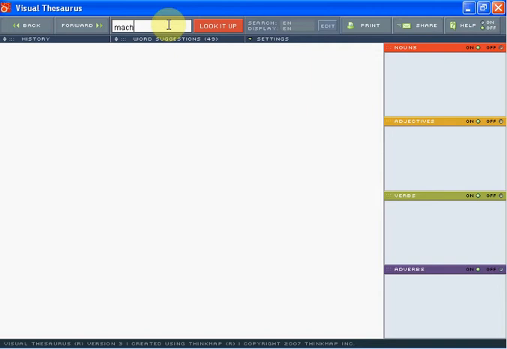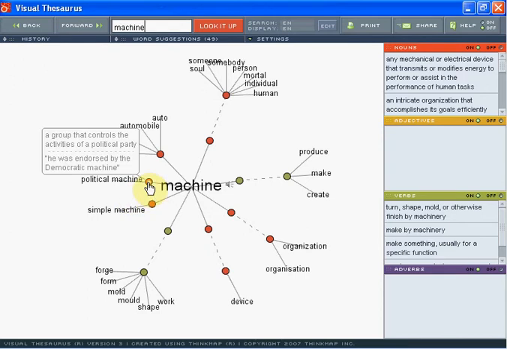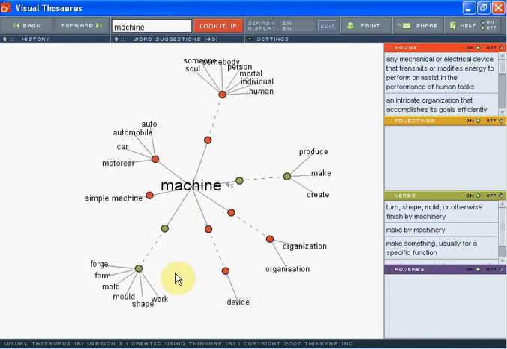Let's look up the word machine. Now, if I'm looking up the word machine for my science class, I'm probably learning about levers and pulleys and inclined planes. I probably don't need all of these definitions in the word map, so let's go ahead and eliminate them. I can do that by rolling my mouse over a circle and seeing the definition. I probably don't want to use this definition in my word map, so right-click and click on Hide Selection.